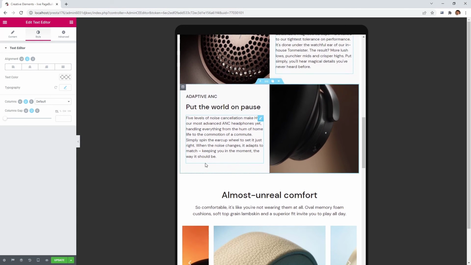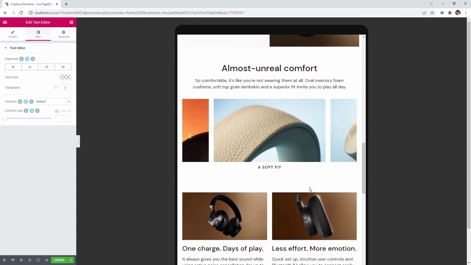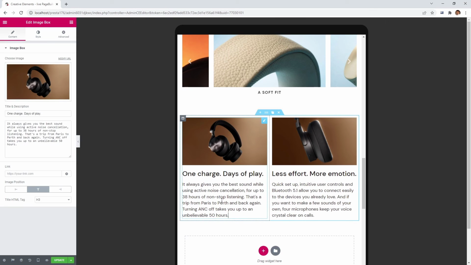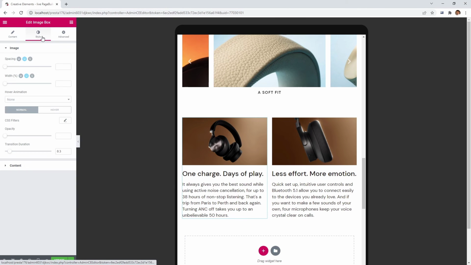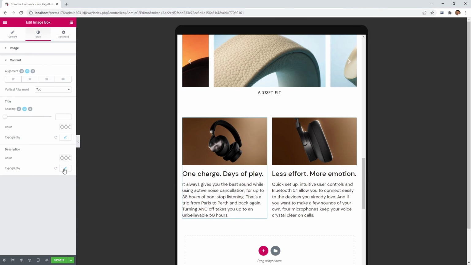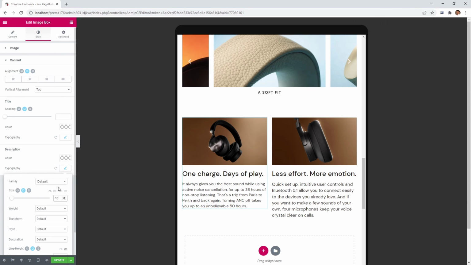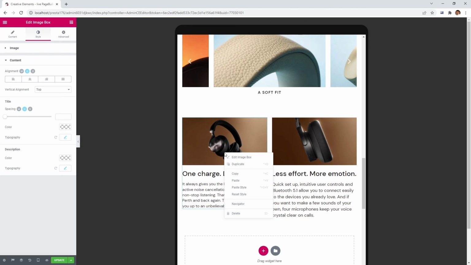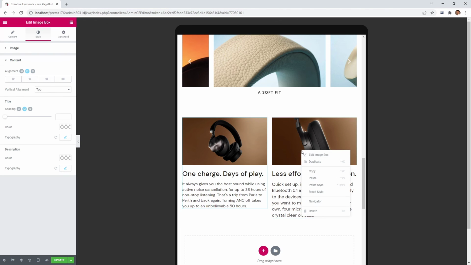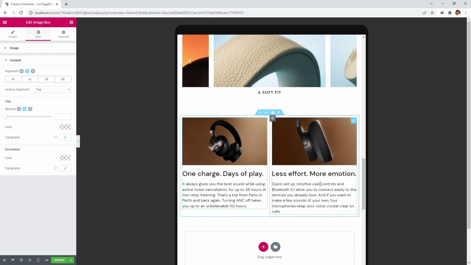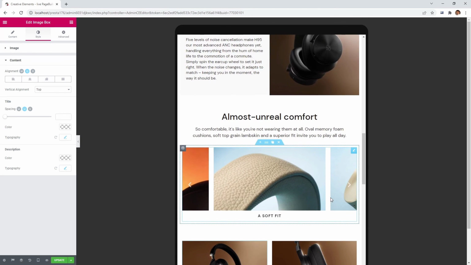There you go. The next section with the carousel looks good. And down here, we can also make the changes just like above. Copy it to the other widget. And you're done. Okay, let's scroll up.